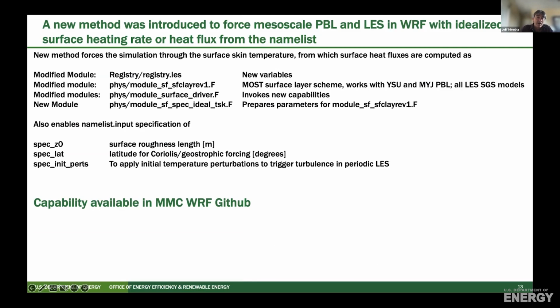and an ability to specify initial perturbations at the beginning of a periodic LES if you want to trigger some flow disturbance that will evolve over time and spin up into turbulence. So this is different from the inflow boundary perturbations. It's just something to start an idealized periodic LES. These capabilities are available in the MMC GitHub.